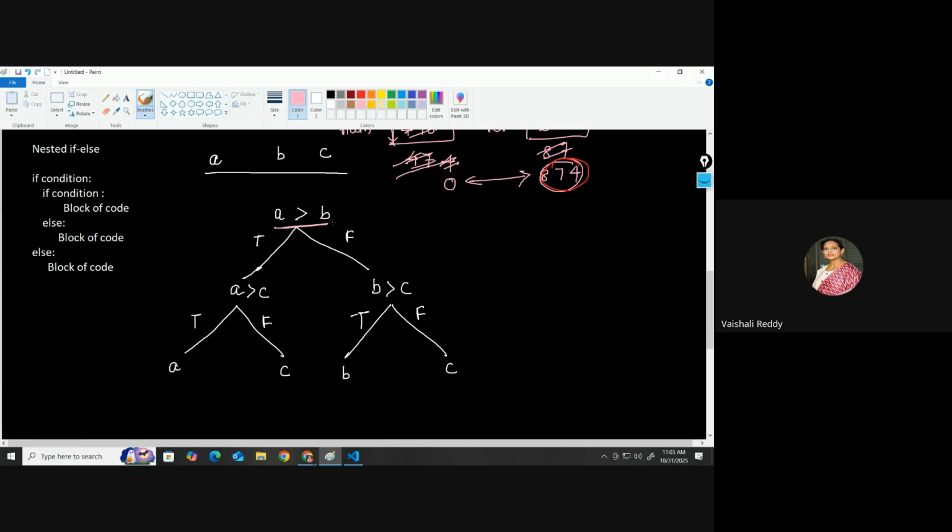We are comparing A and B. If A is bigger, we follow this path. We compare A with C. Whichever is bigger, that is the biggest number. If the answer turns out to be false, that means B is bigger. So we compare B with C, and accordingly we get the result as true or false.